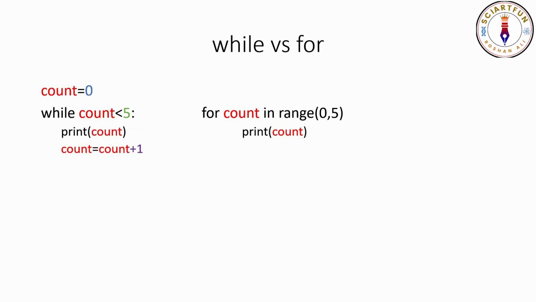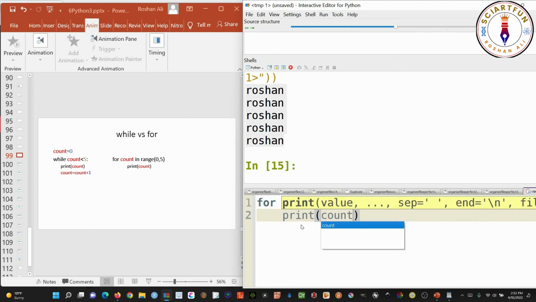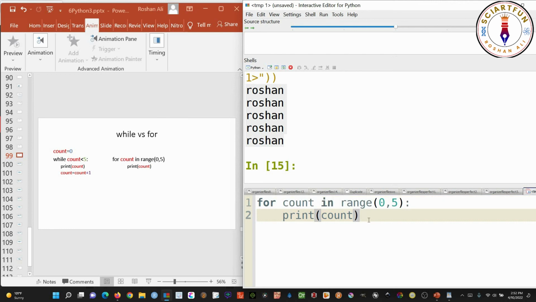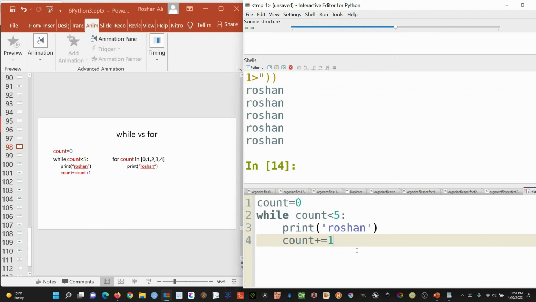You can use the range command in the for loop instead of a list, tuple, set or string. Again, the while loop is similar to the previous example, only the for loop will change. You can type this instead of that. It will work the same way.